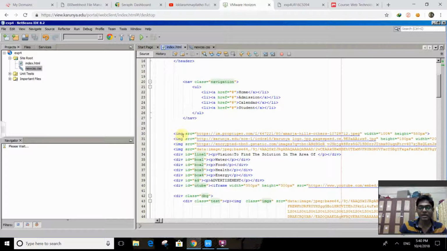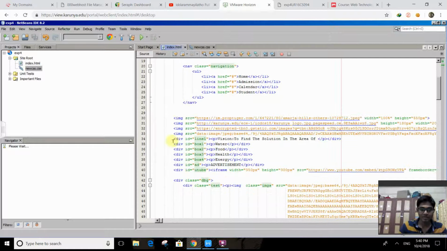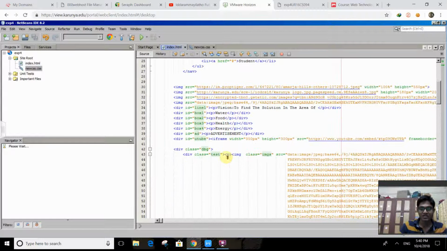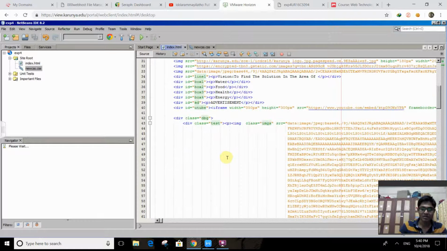Similarly, we have under the image tag some source image with some width and height. Similarly, some 4 images were there with some width and height. And have some division tags with some content over them: water, food, health and energy advertisements. All these can be shown when I run the code.